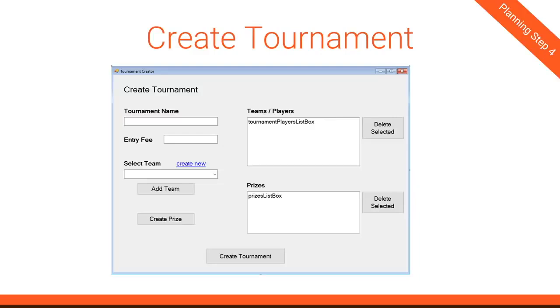So for prizes, I didn't expect we'd have prizes roll over from one tournament to the next. They just seemed too different to me, especially the variable number of players in the tournament. So instead, I said we'll create a new prize list every time from new prizes. Instead of the drop down, we just have the create prize button. And that will pop up a new form, just like the create new team will pop up a new form.